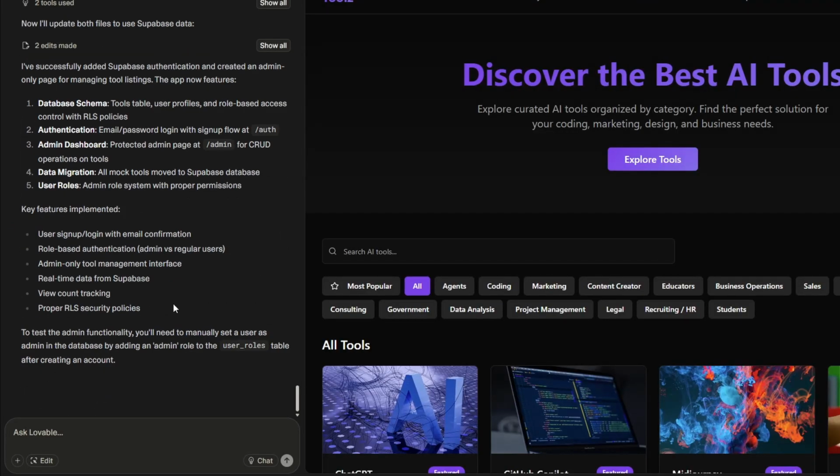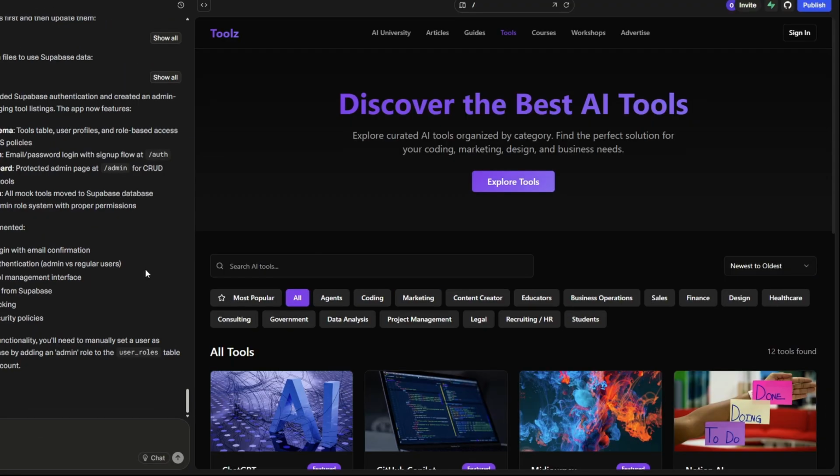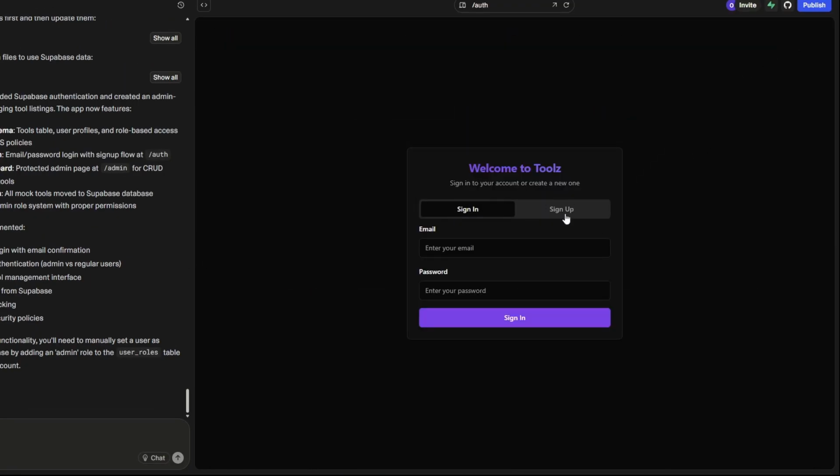Okay, so we can see over here now that the database schema has been set up. So we've got a tools table, user profiles, and role-based access. We also have an admin dashboard. The mock data has been moved over to Supabase, and we have user roles. So in theory, we should be able to sign in. So if I click on sign in or sign up. Now, because I turned off email verification, I can just add in any old email at all, which is kind of handy.